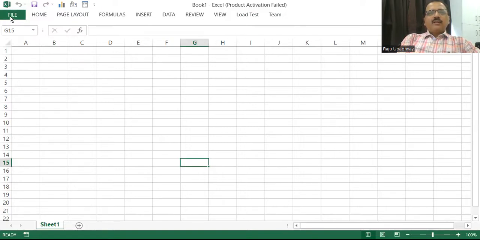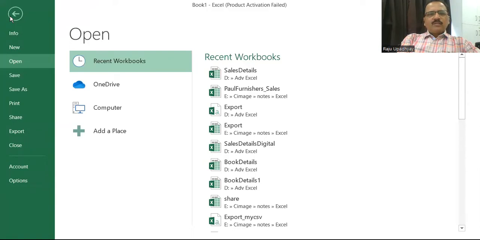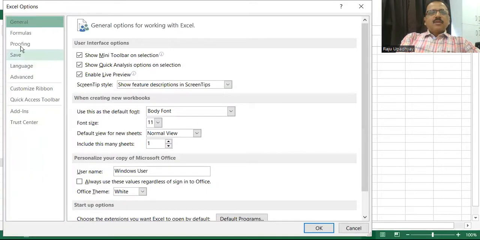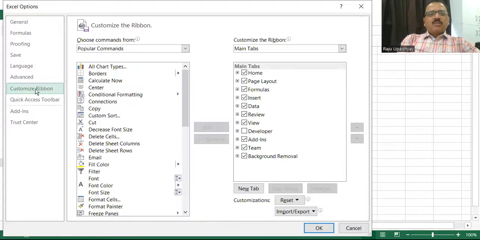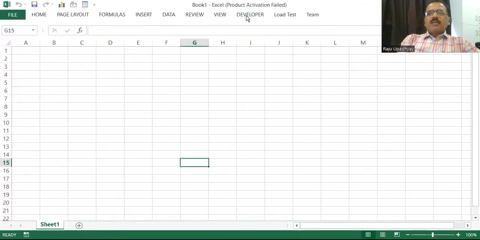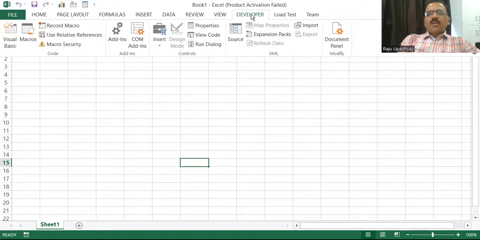You can click on the File tab on the menu bar. Within this, we have an option called Options. We can click on this. Within this Excel Options, we have to select Customize Ribbon. The moment you click on Customize Ribbon, you get a ribbon list. Here you can notice the developer tab is there, which is not selected. So you click on this to get it selected, and then click on OK. Then you can notice the developer tab is available on your menu bar.